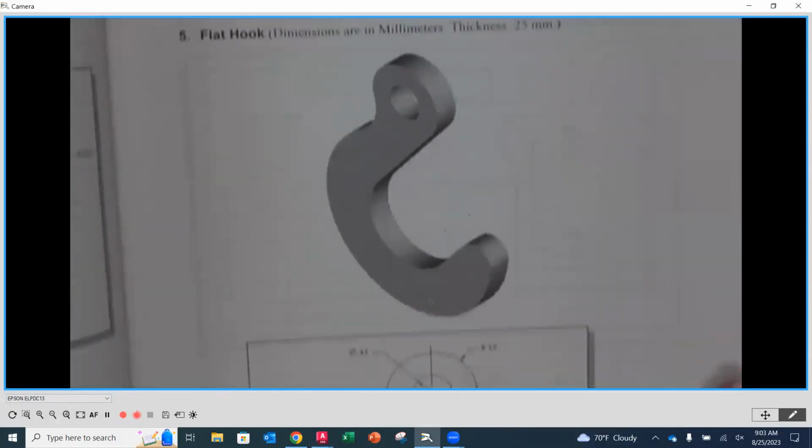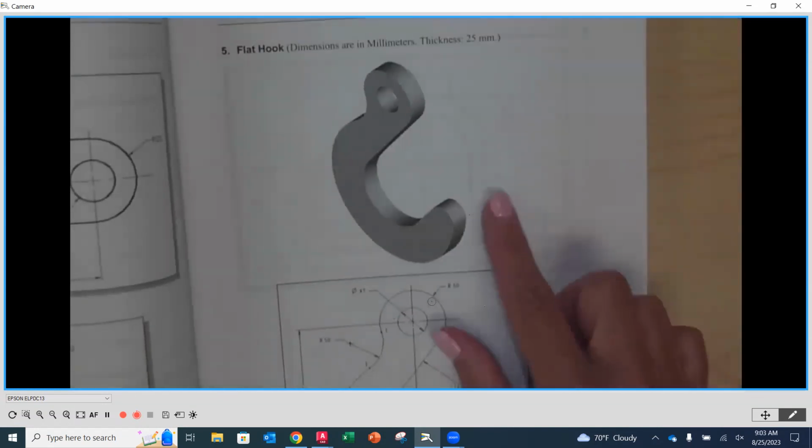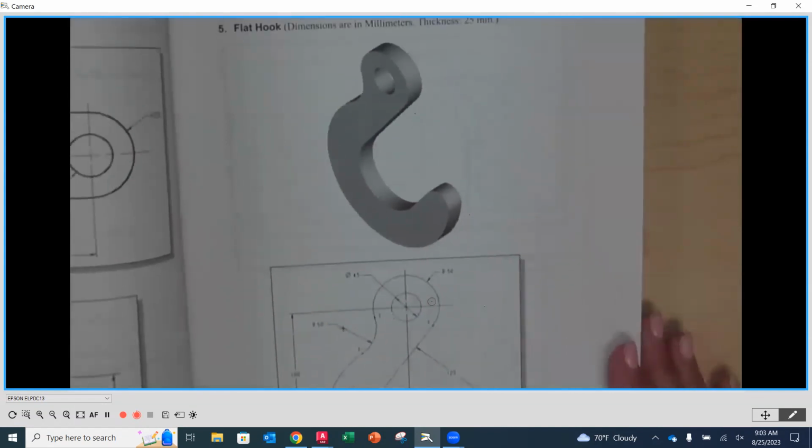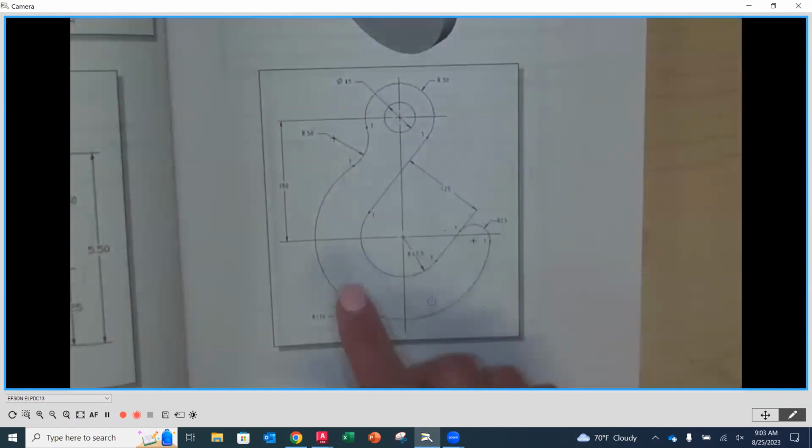Now, we are only going to be drawing the profile here. We are not worrying about how thick it is, but it just gives you a little perspective on what it is. So we're going to just draw this profile here. And as we look, we want to determine where we want to put our 0, 0.